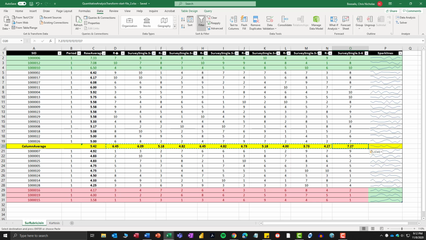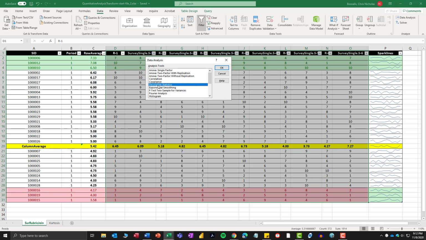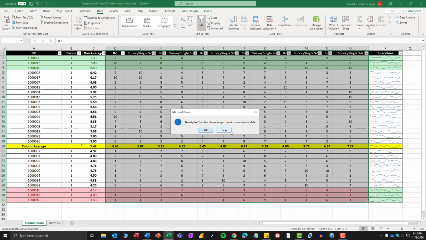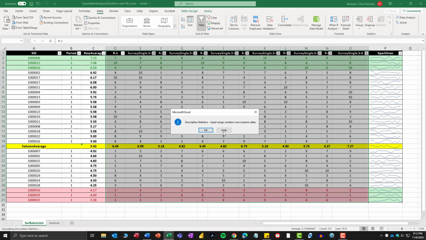Now watch. When I reselect these items again, and I go to Data, which I'm already on, Data Analysis, Descriptive Statistics, and I click on OK, I still have my input ranges selected. My new worksheet, labels in the first row, and so on, summary statistics, confidence interval, and I click on OK. Input range contains non-numeric data again. I don't understand why.